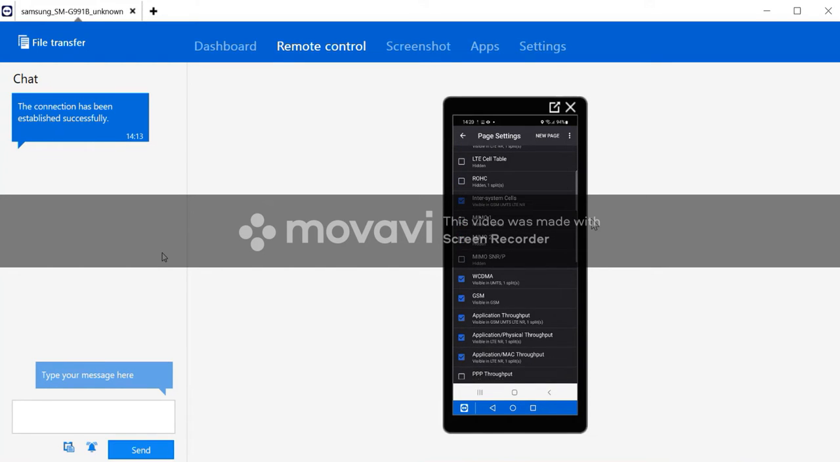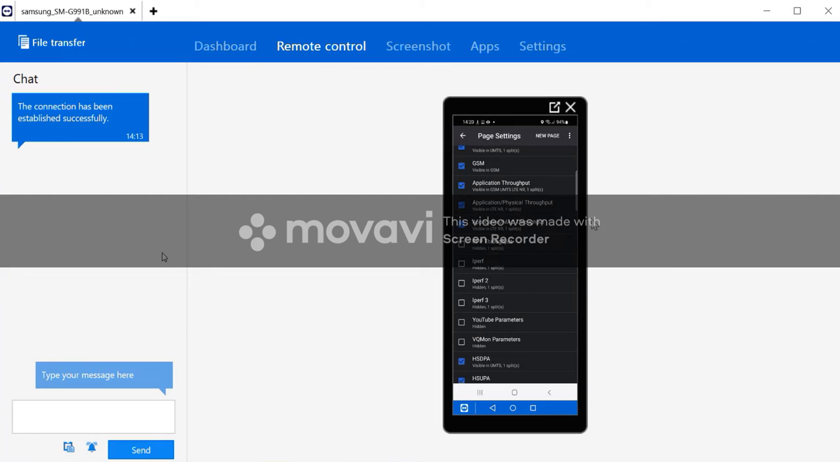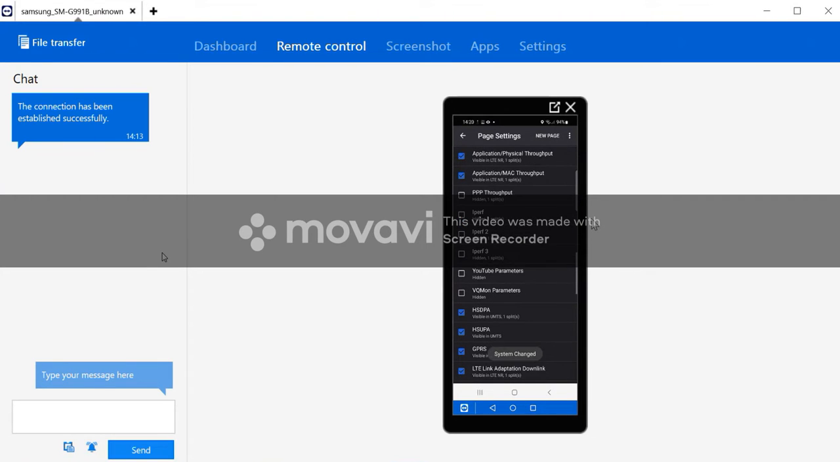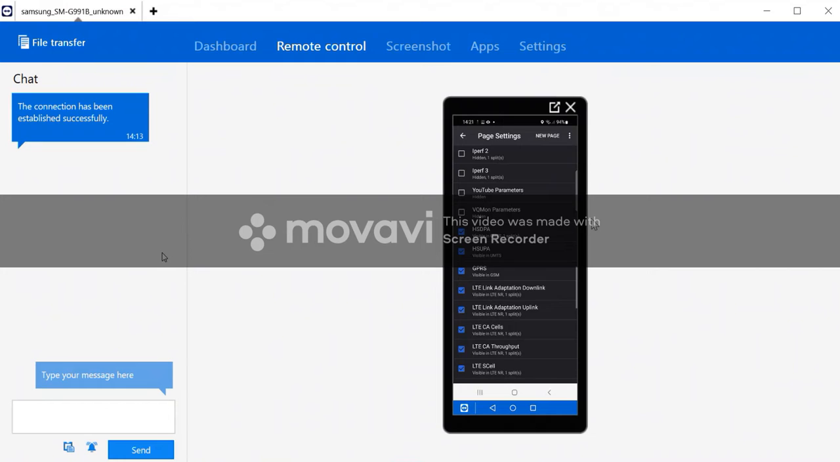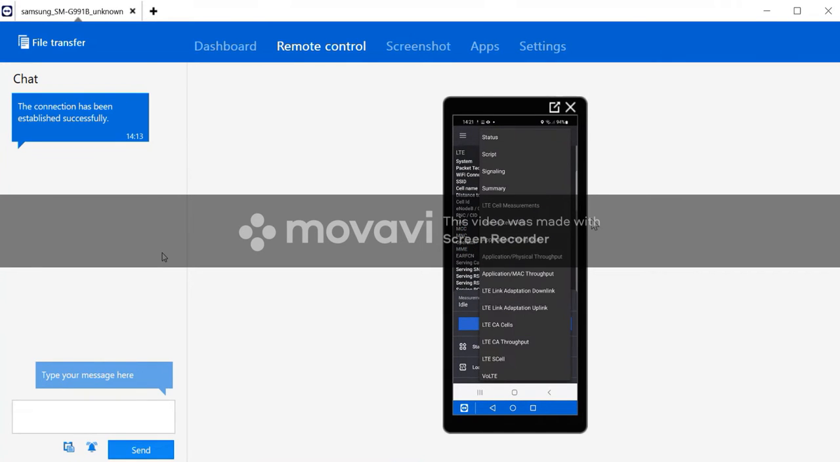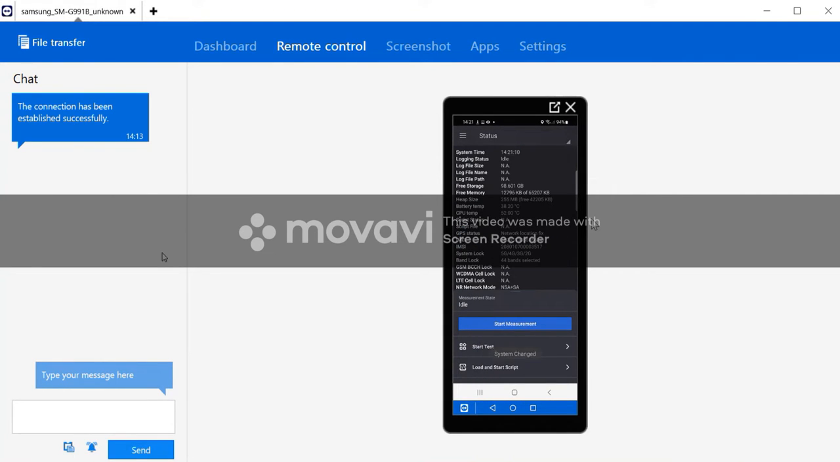So if you see here visible, it means that in the home page, this page is actually visible. Okay. So in the first view, it's the status view. So here we can see the logging status. It's in idle. It means that we are not doing any tests. We are just in idle mode.